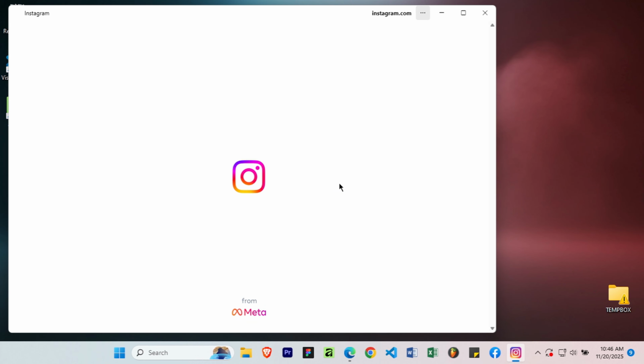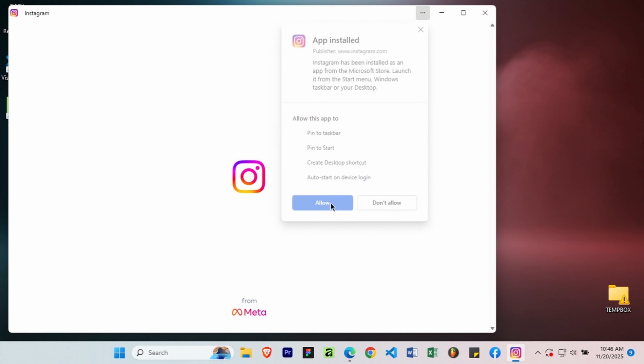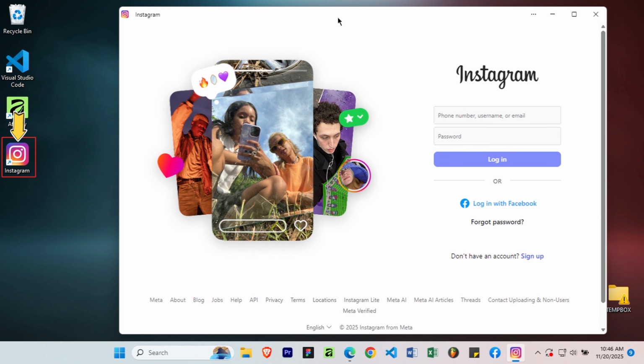Now, if you'd like to add an Instagram shortcut directly to your desktop, click on the three dots at the top of the app window, check the option that appears, and click Allow. The Instagram shortcut will now be added to your desktop for easy access.